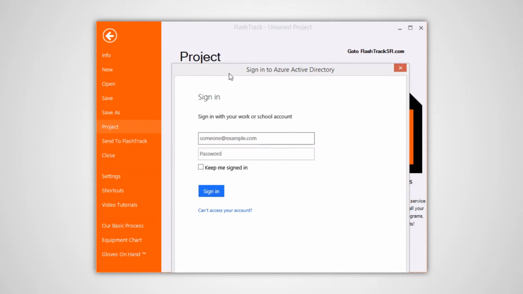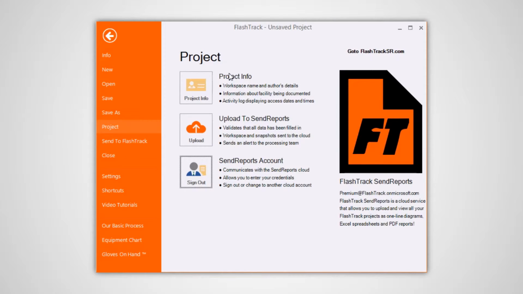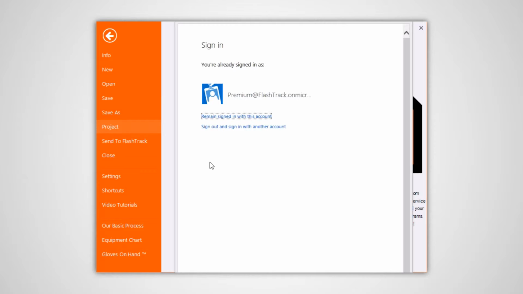When you're signed in, the button should now read Sign Out, and your account name should promptly be displayed on the screen, as shown here. Clicking the Sign Out button allows you to either sign out or log in using a different SendReports account.